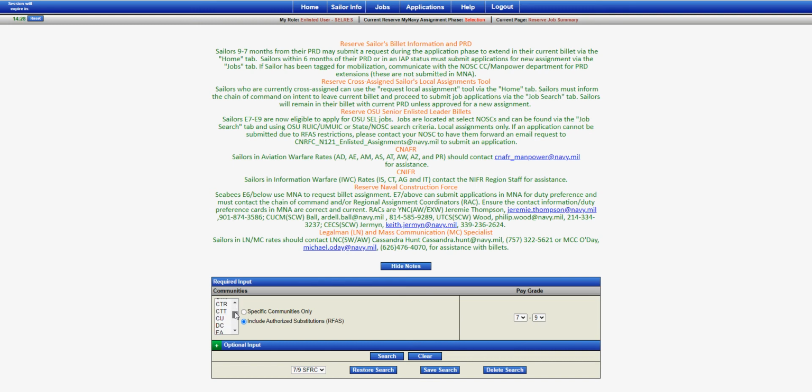And you can select multiple rates by pressing the control key on your keyboard, and then continue to click different rates while holding down the control button. That will allow you to select multiple rates. Now you can choose to click specific communities only, or the one that says include authorized substitutions.